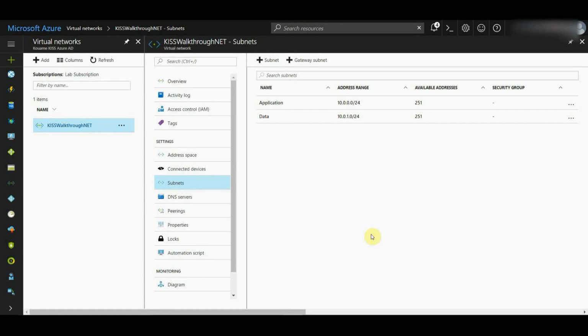And in the last walkthrough, I created an Azure virtual network, very simple, added two subnets to the virtual network, an app subnet and a data subnet. And what I'm going to do now, as we can see here, I forgot that I had that up. I also created a resource group, and I added this virtual network to that resource group.